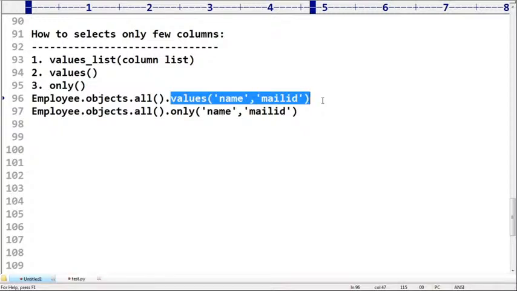Next, we can even perform aggregate functions also. What is the max salary? What is the min salary? What is the sum? What is the count? Like we can use all the things, aggregate functions also. Sir, how to use these aggregate functions?